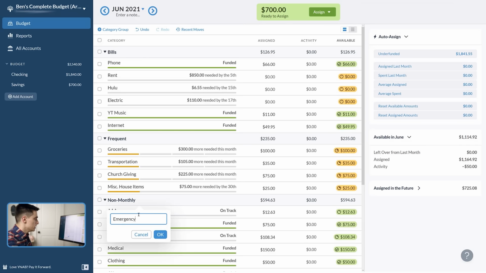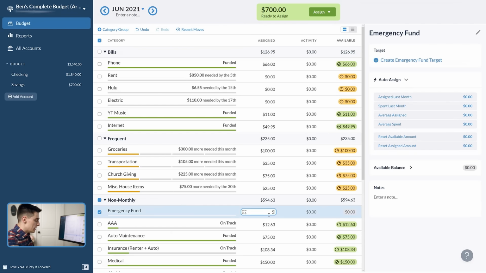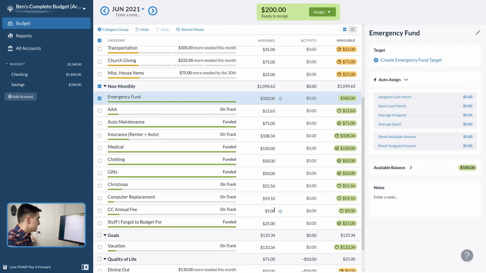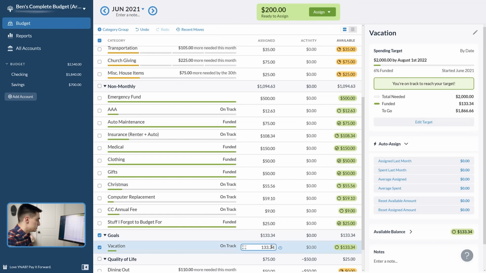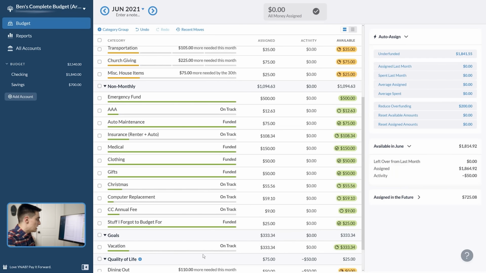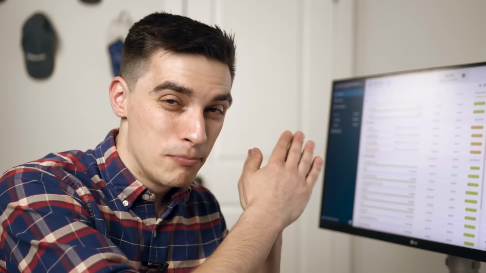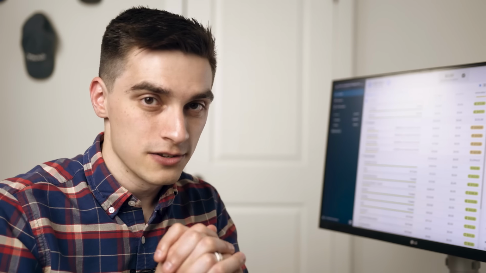I can create that category. Fund. There we go. And put those dollars there. Maybe the rest of it is going towards that vacation I'm saving up for. I can just add 200 down there. And there we go. I've budgeted all my savings dollars. And here's what's really nice. I can trust my budget to protect these dollars for me.